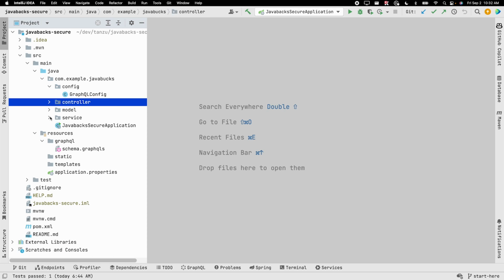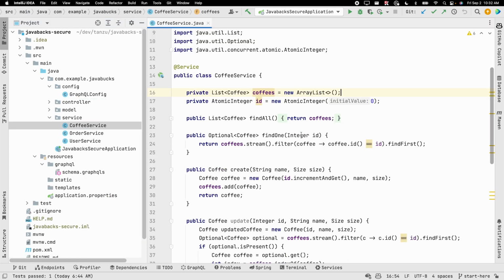And then we have some services. Again, most of these are the same. I didn't want to bother with having to connect to a database. We're just going to create an in-memory collection here. So we have a list of coffees and then all of these methods to support it.